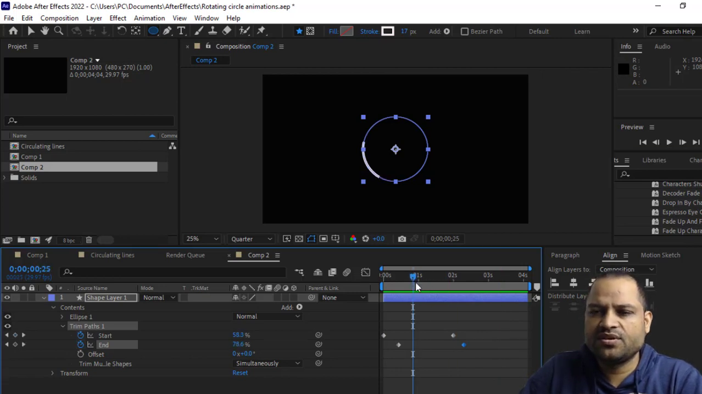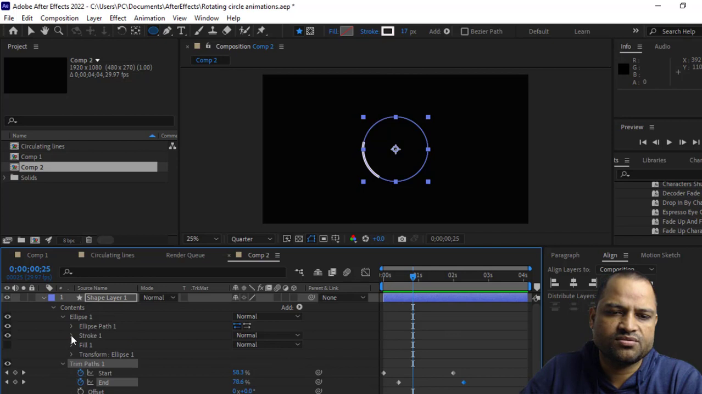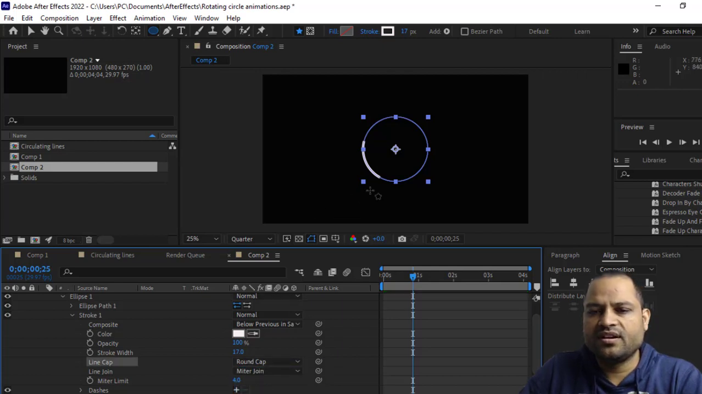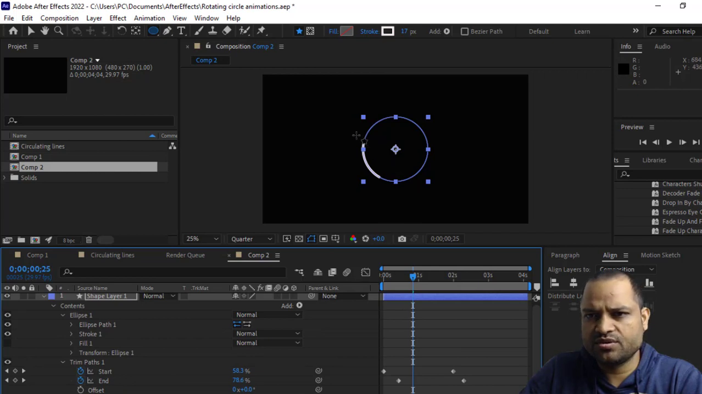Next thing that you want to do is these edges that you see here, they are very sharp, so you want to round it, and for that you have to go to the shape ellipse 1 and then click on stroke. Here there is one property called line cap, so here you have to select round cap, and after that the stroke looks really smooth, the edges look very smooth.